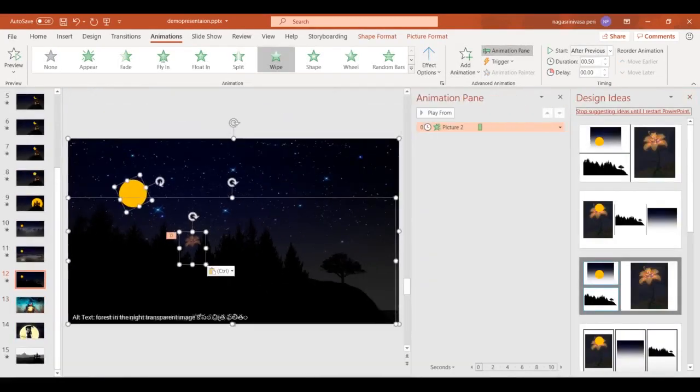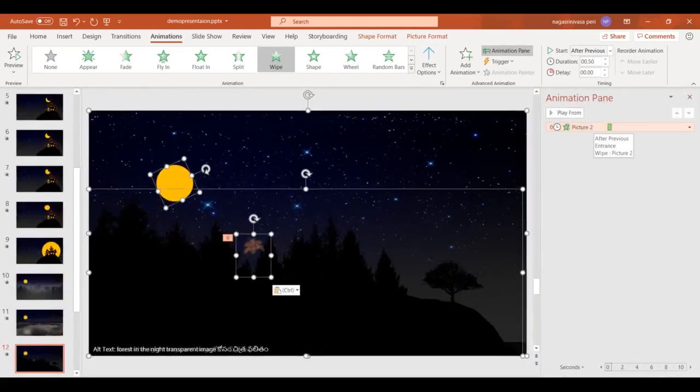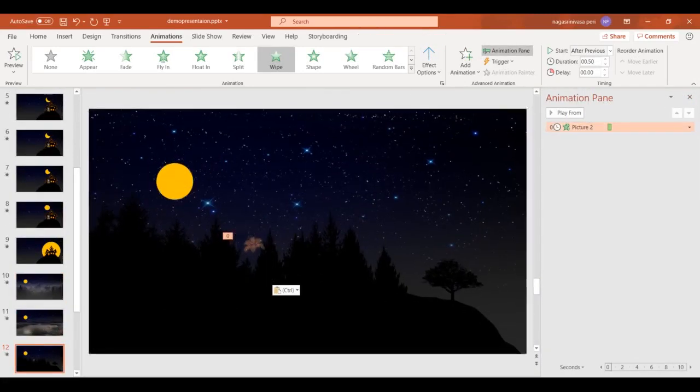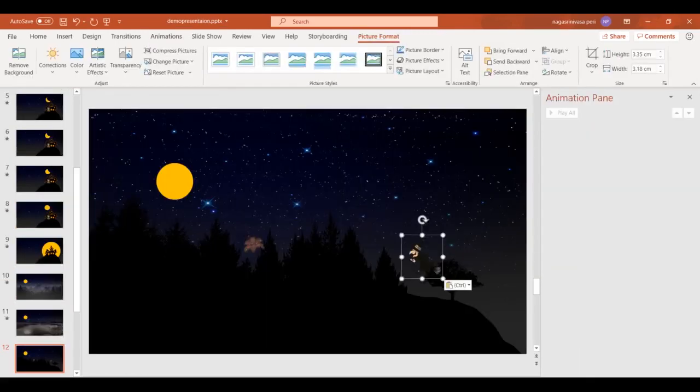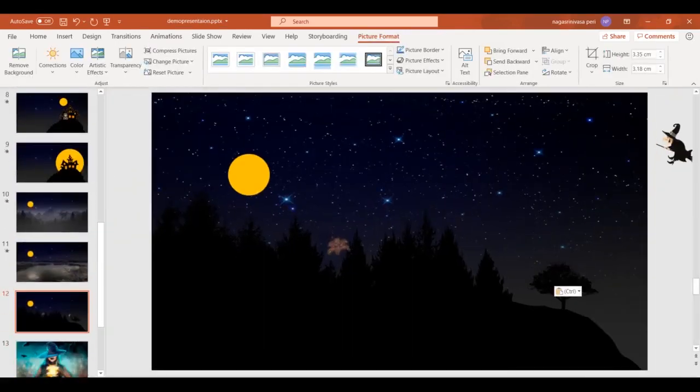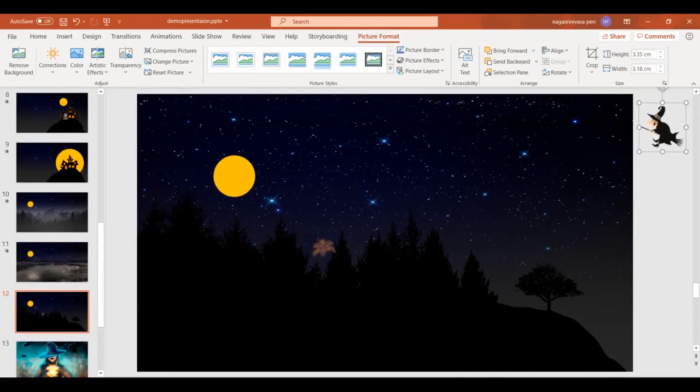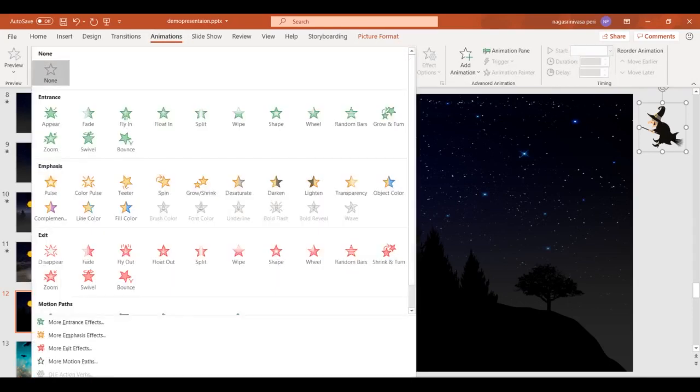Okay, copy. Click on the animations pane and remove all the existing animations. Now, right click on the image and click on send to back. In the 12th slide, the witch has to land on the mountain and move into the forest, and a golden flower has to bloom. For that, we have to add two motion animations, one spin animation and one wipe animation. Let me add and show you.